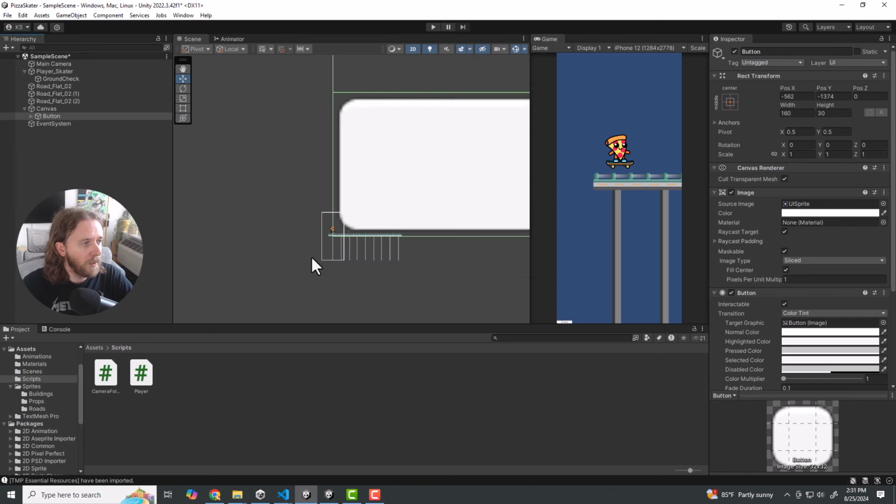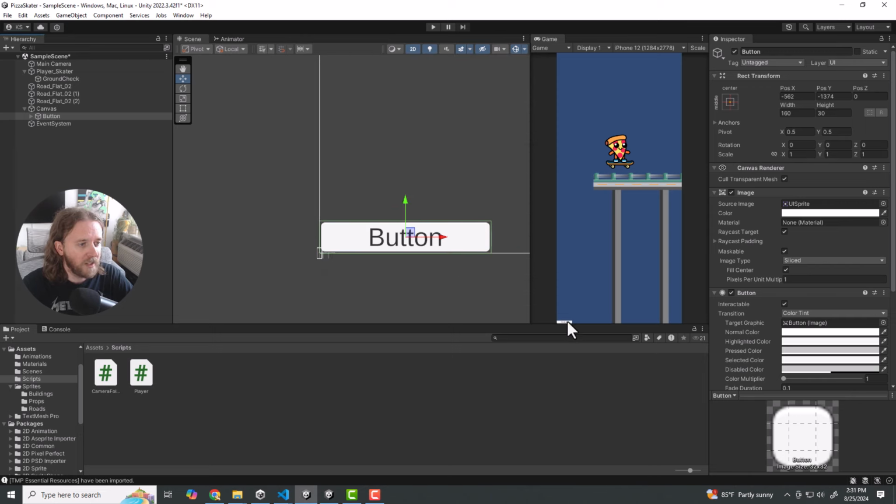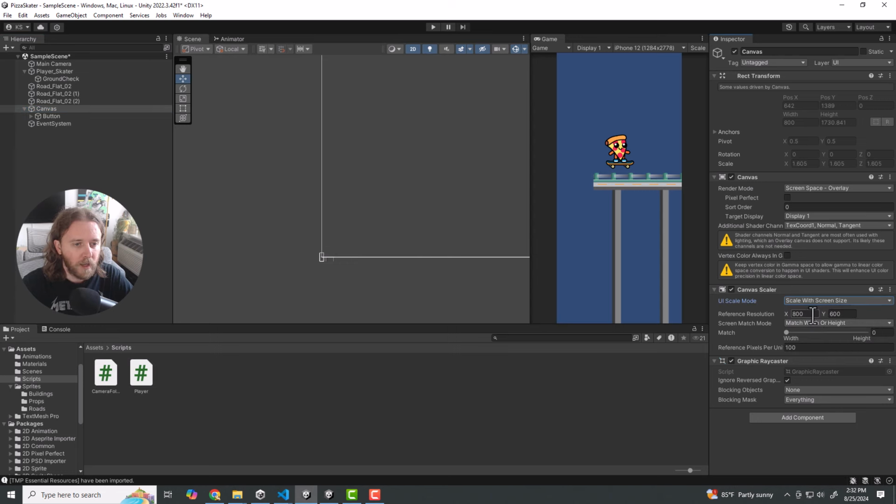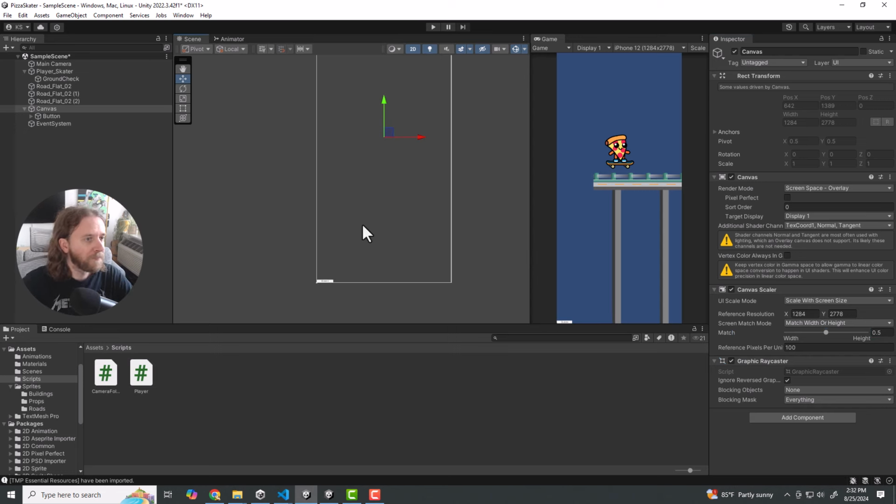So now we'll see our UI, and it's this tiny little button right there. And we click on our canvas. Let's configure a couple things here. Right now it's set to constant pixel size. We can do scale with screen size, and we can set up our aspect ratio, the same aspect ratio we have in our viewport here if you want to. So X is 1284 by 2778, something like that. Match width or height, I usually just do 0.5 here. So that'll allow us to adjust the ratio if your screen size changes, right?